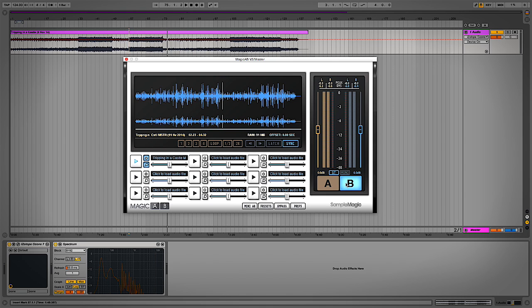We don't just have to compare like for like. We could load up any other files into Magic AB. So let's say I want to compare it to not just a previous version of the master, but let's say I also want to compare this to another track that might feature on the same EP, or maybe even another reference track from another artist. I can do that by simply loading up another one of these slots here.